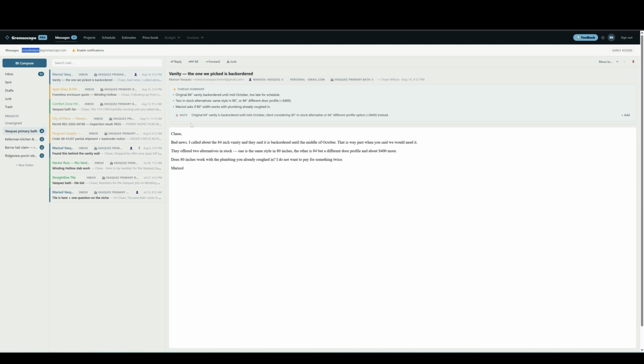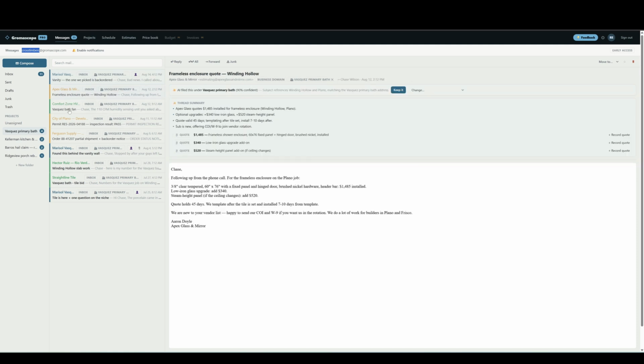But also, if we can't figure it out that way, we can look at the contents of the email and AI will analyze it and figure out who it belongs to. So for instance, in this one, AI filled out the fact that this is under the Vasquez primary bath, and it says even why, basically because it matched the address, and it gives its confidence level.